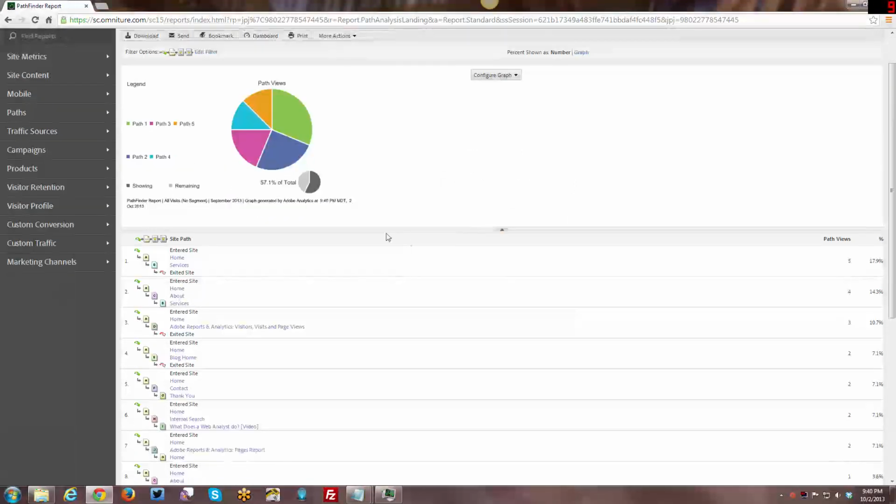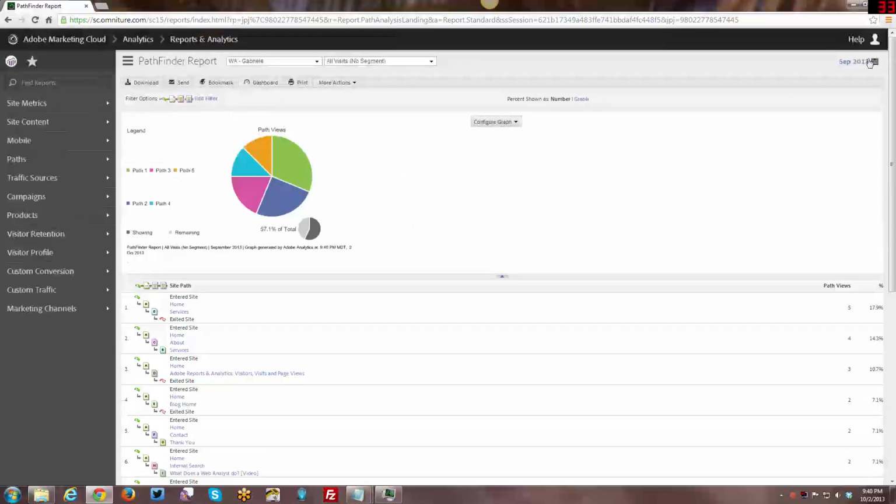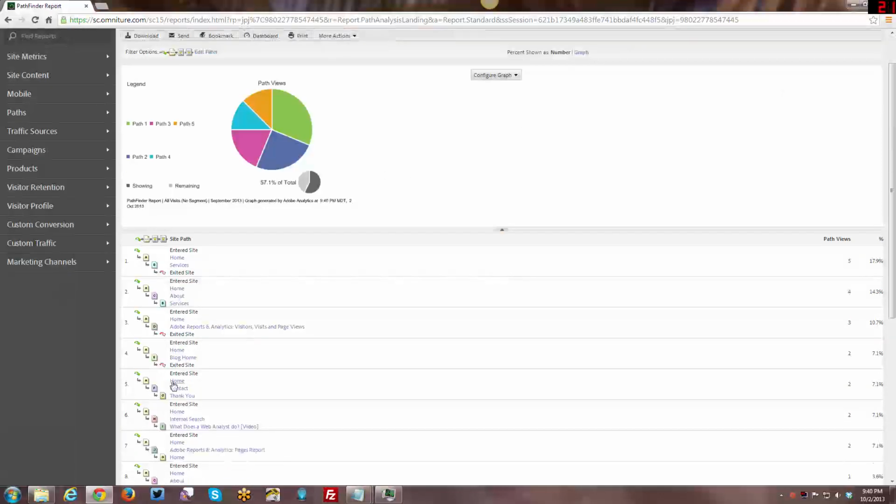Okay, and so we have here basically a pie chart, and it shows the most popular paths. The top 5 here represent 57.1% of the total of all the traffic on the site, given the month, which is September of 2013. And you can see here the most popular paths. Here they enter the site, go to the home page, go to the services page, and leave. Or they start with the home page, go to the about page, and then services.